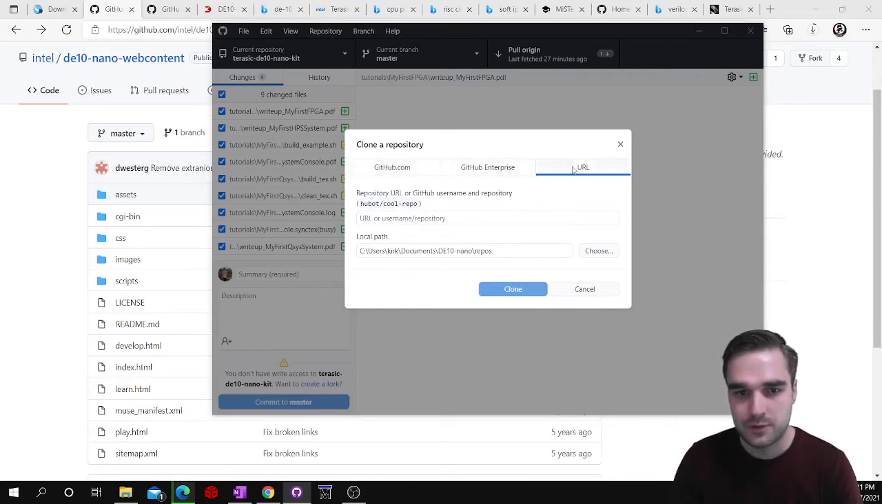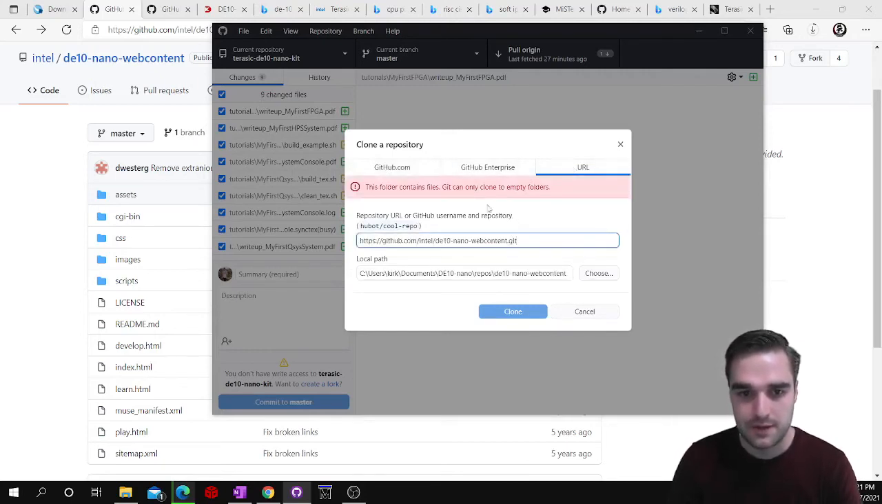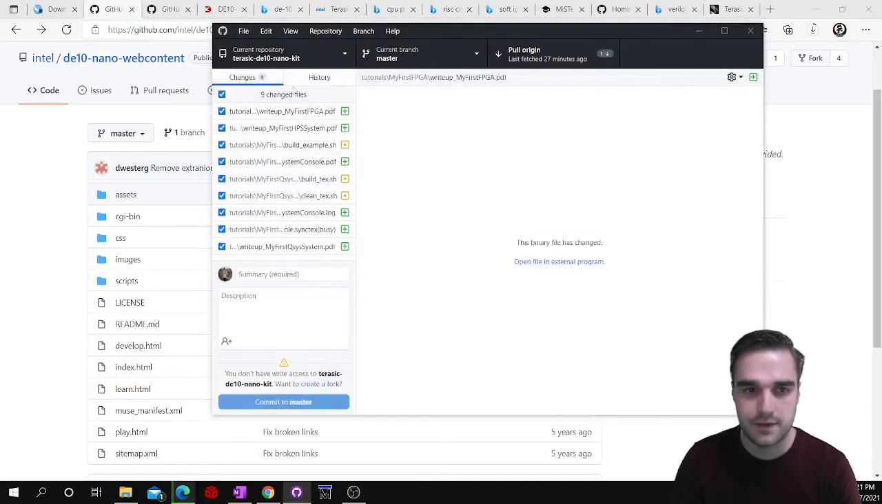There's multiple ways to clone a repository. You will just paste in that URL right here. Since I already have it cloned, it is saying that it's already here. So you'll click clone, and it will clone that repository. It'll basically download all these HTML files to your computer in a local folder of your choice.